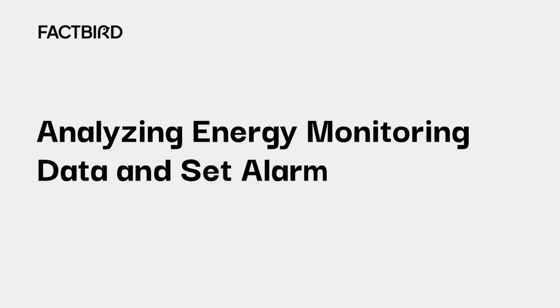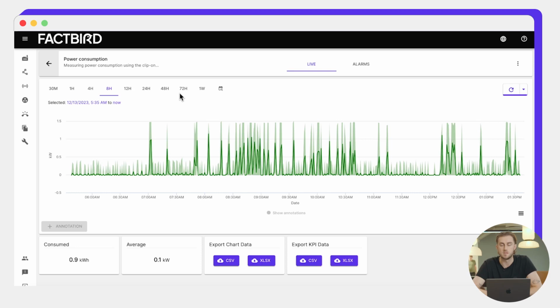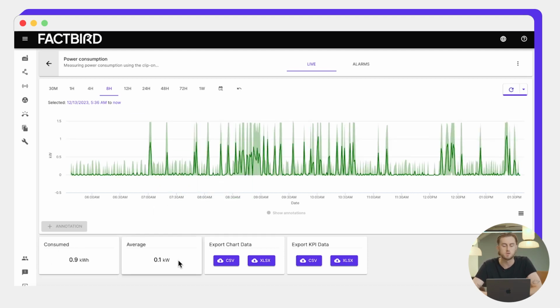Now let's go over how you analyze the energy consumption data from your clip-on energy monitor. So here we've navigated to the energy monitor that we're looking at here on this line, which is going to be listed as a power consumption sensor. To look at that, we can just click straight into it and see the live page of this energy consumption. So in this case, we're looking over the last 8 hours. You can see the peaks and troughs in energy consumption. You can see the amount of energy consumed in kilowatt hours and the average energy consumed in kilowatts.